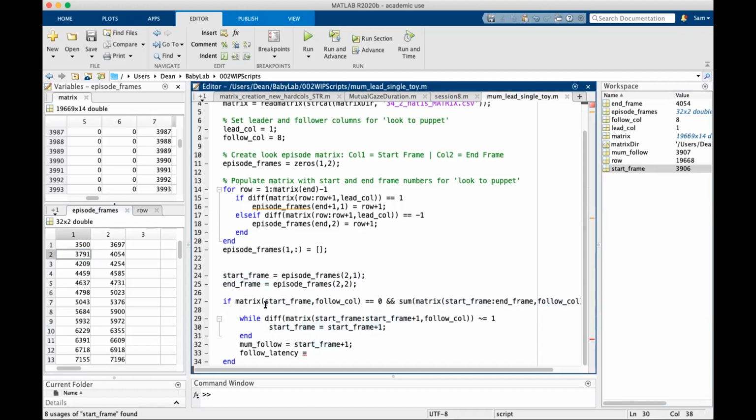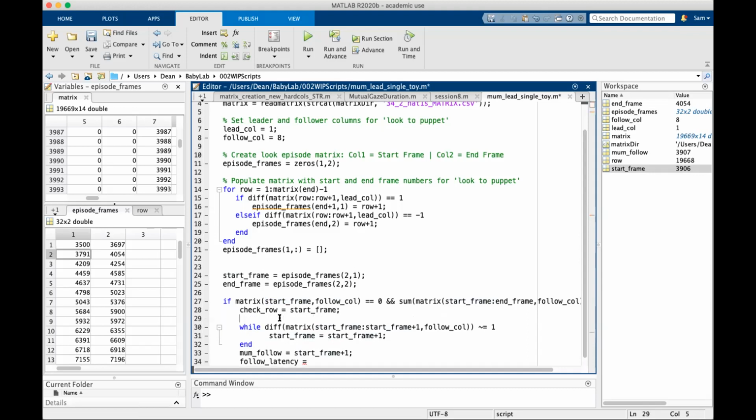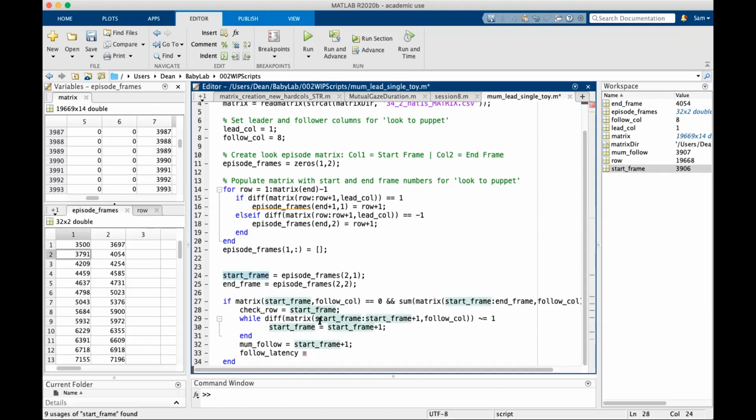Let's stop from changing the value. So after the if condition, let's create a different variable called, I don't know, check row, and we'll start it as the value of start frame, and then we'll use that instead. So start frame never changes. Let's change all of these to our check row, everywhere after it that it says start frame. You'll see when we run it what that's done.